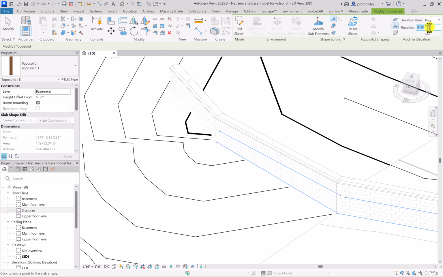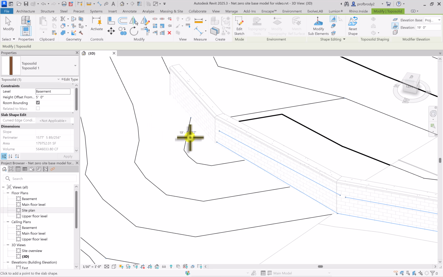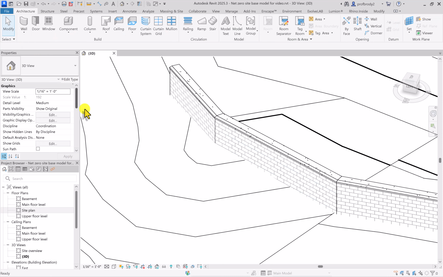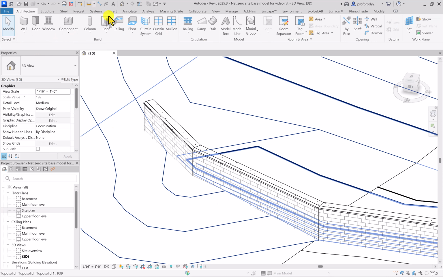Maybe we'll make that 19 feet, so some central point, and put it in there and soften that edge just a little bit. Let's take a look what that looks like, and that's a little bit better.